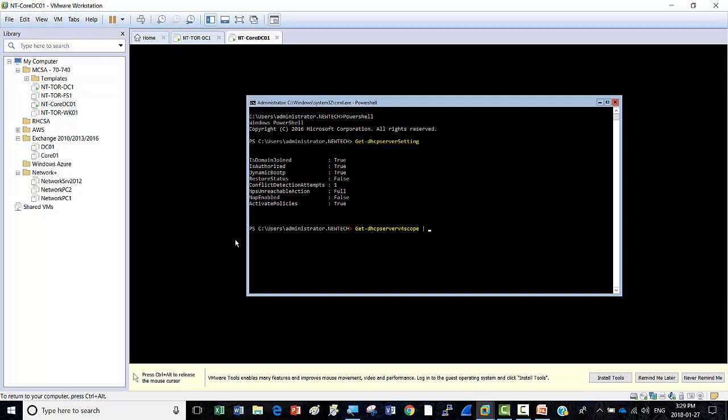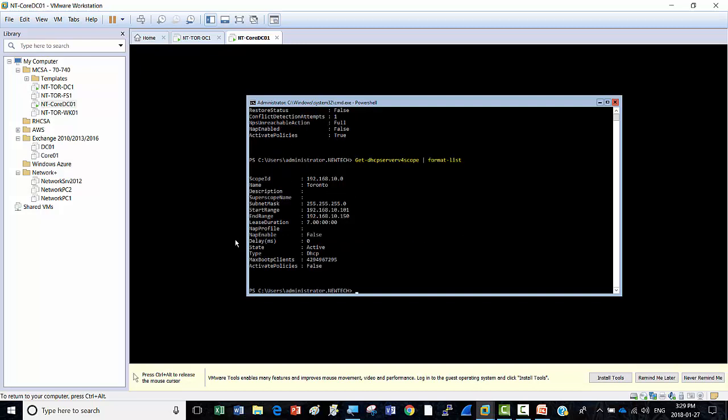Then please type a space and then Format-List. We can issue the command without Format-List, but it will give us the output in a different way. Format-List gives it in a nice way so we can easily read what's going on there. So hit Enter.